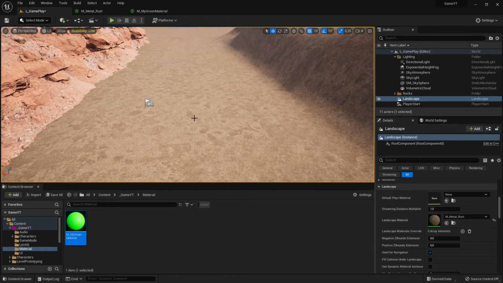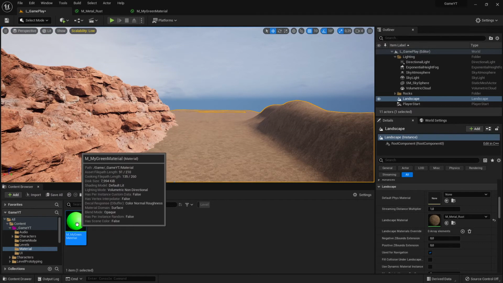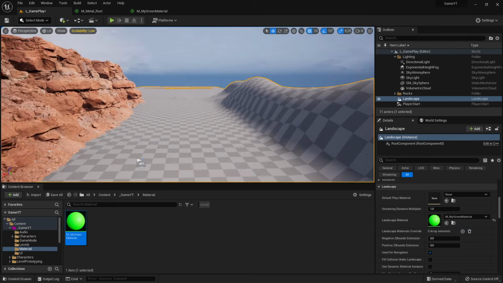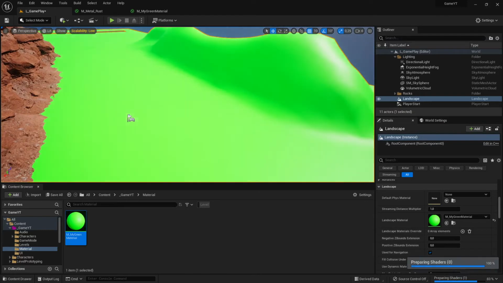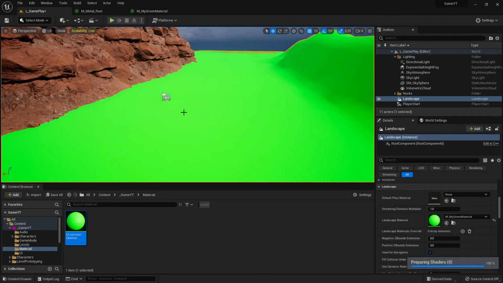Now I select my landscape. I go here in the details panel, go down again to my landscape material, click my material now and drag and drop it here. And this one does not look good. You see the difference. There is a big difference.